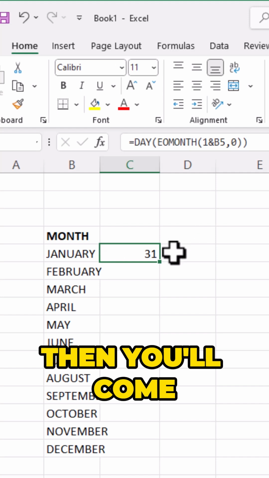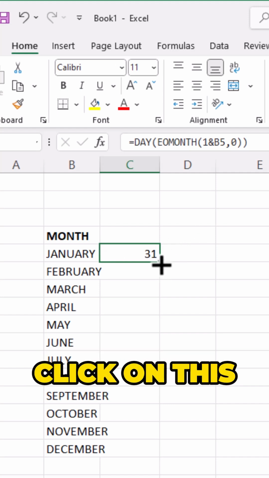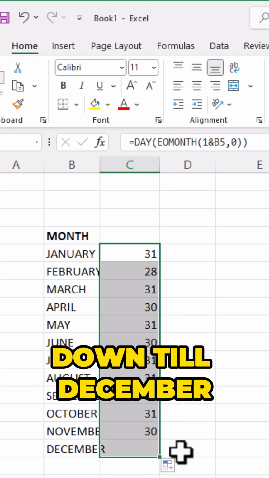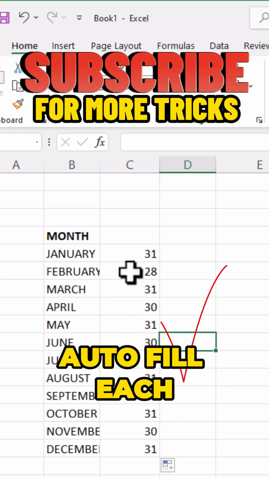Then you'll come here, click on this little icon, this plus icon, then drag it all the way down till December, and it will autofill each and every one of them.